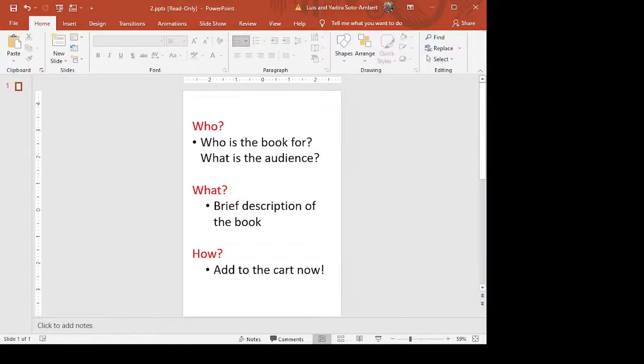And just again, you want to make sure that you know who the audience is going to be, who this is going to be for. What is this all about? What is this book all about? And how can I get it? I need to get it now. I need to be able to purchase this book right now. Add to the cart. So these are the 3 things that are very, very actionable, very simple to do.